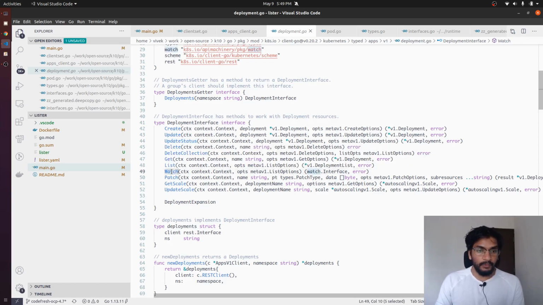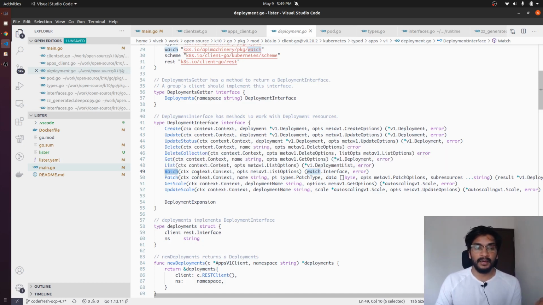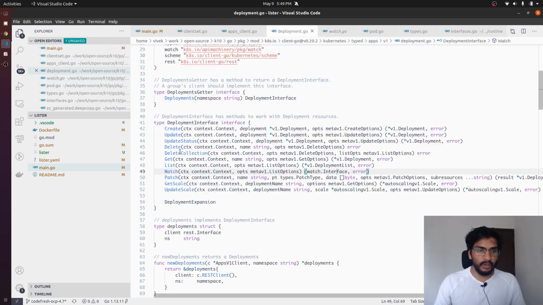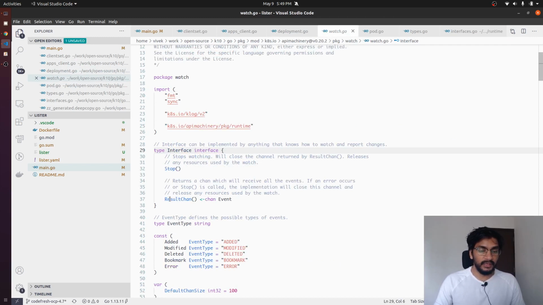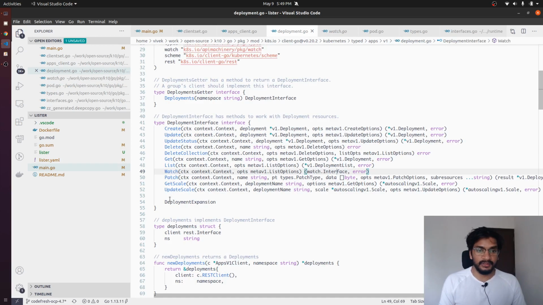Get, list, watch is a special kind of method, I would say, that is used to watch a particular set of resources. For example, a lot of times we run kubectl get pods -w. It simply means that the list would be updated at a certain interval. That is how the watch method is implemented. In other words, using the watch method, we can watch for changes on a particular resource. The watch method returns an interface that has a channel of events, and this channel gets all the events, for example, if the resource is added, modified, deleted, and so on.